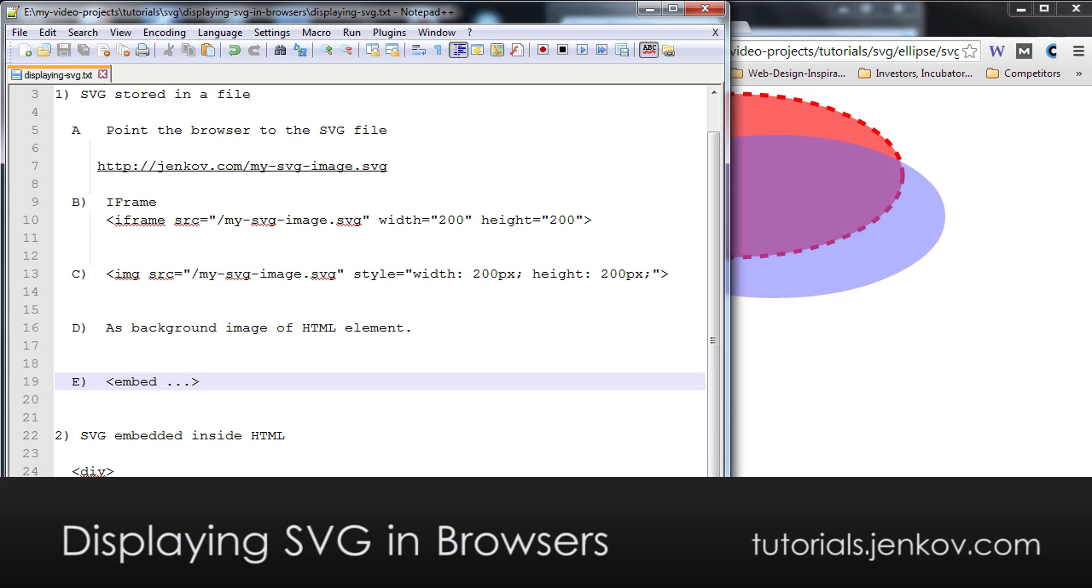Embedding SVG directly inside of your HTML page like this is very useful if you want to modify the SVG using JavaScript.